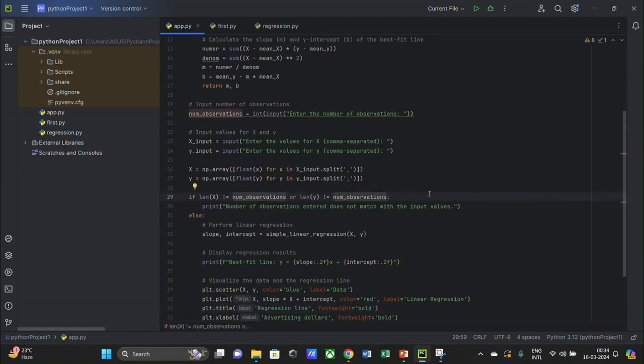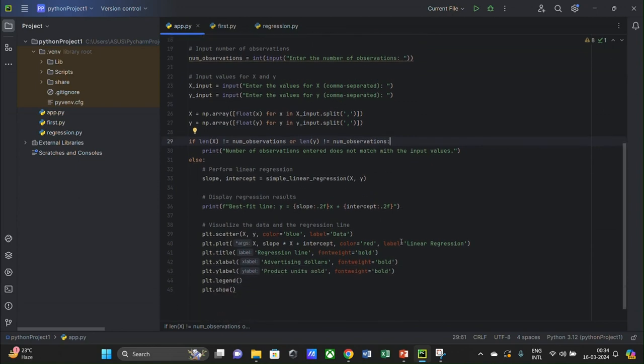Next we write: if length of x, that is the number of elements given in x, is not equal to the number of observations which will be written here, or length of y, that is the number of elements for y, is not equal to the number of observations, then it will print an error message: number of observations entered does not match with the input values. If it is the same, then it will perform the linear regression, that is slope, intercept equals simple linear regression x, y.